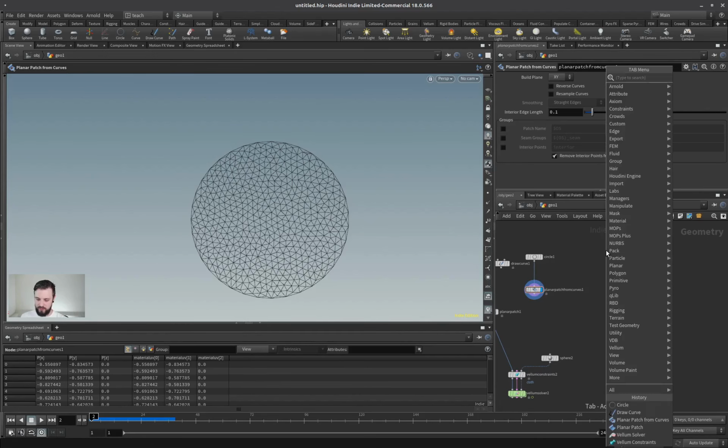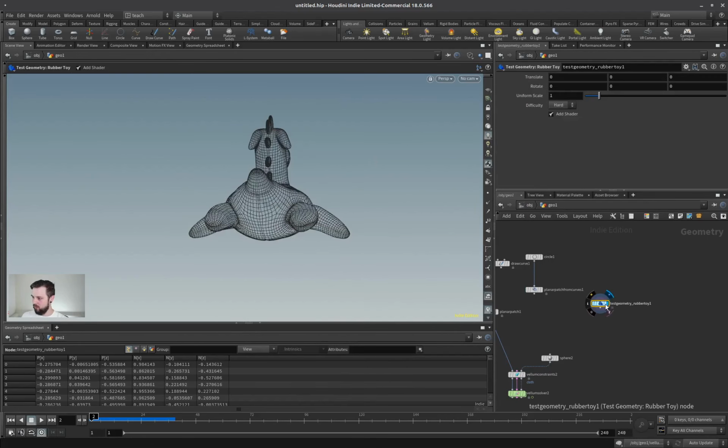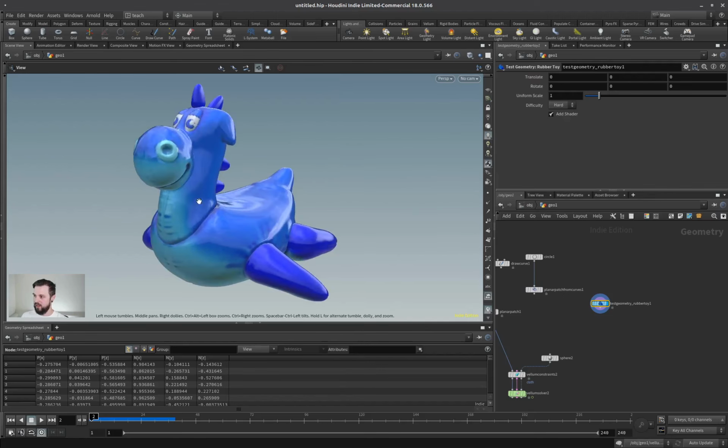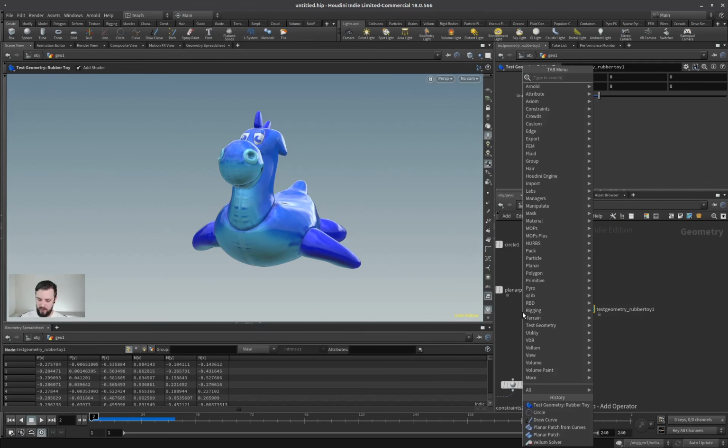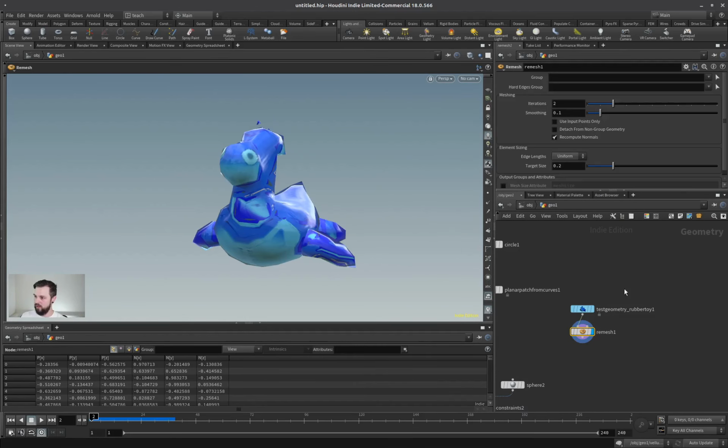Another example would be, okay, what do you do when you have actual geometry? For example, our toy here. You can do the same basically without having to use a tool that is made specifically for Vellum, but we already see nodes that kind of turn any geometry into a simplified version with triangles, and that is the remesh node. And the remesh node works pretty well here.